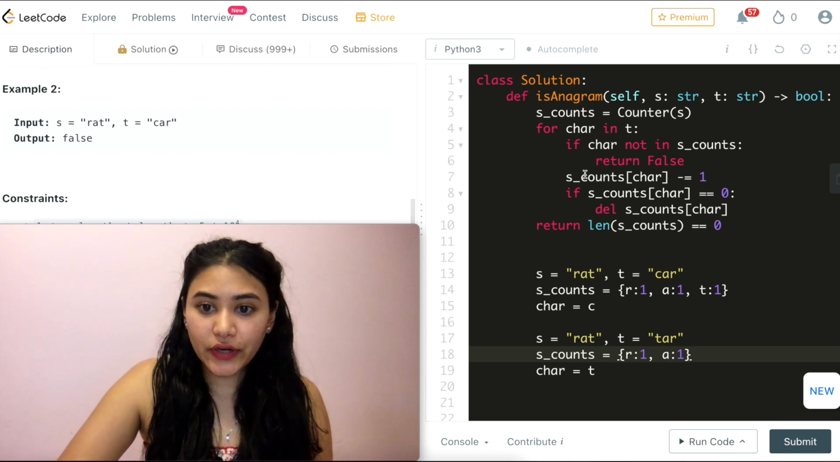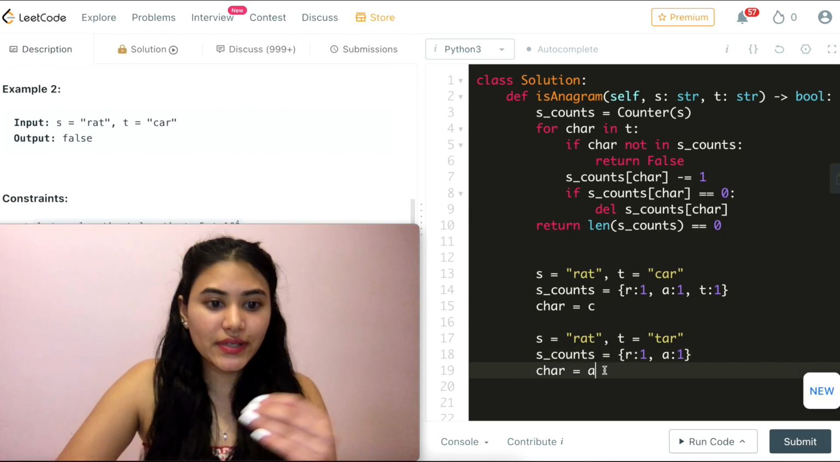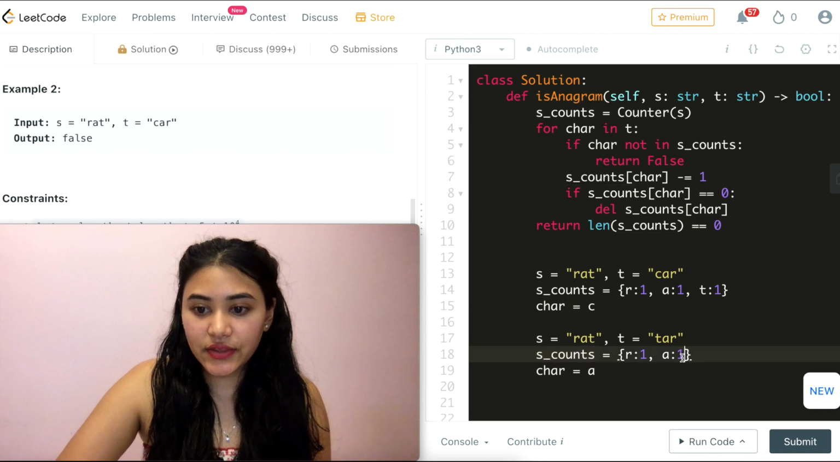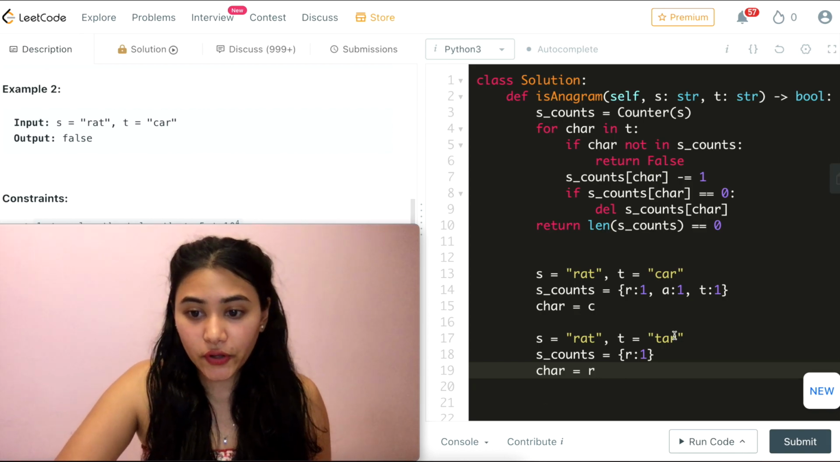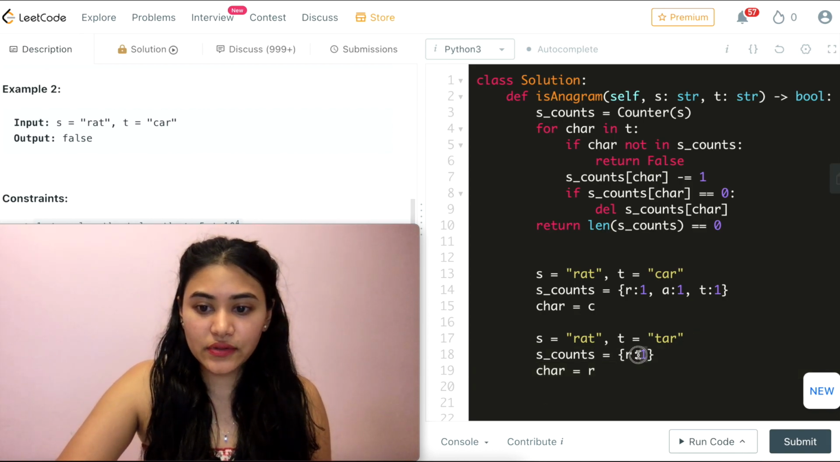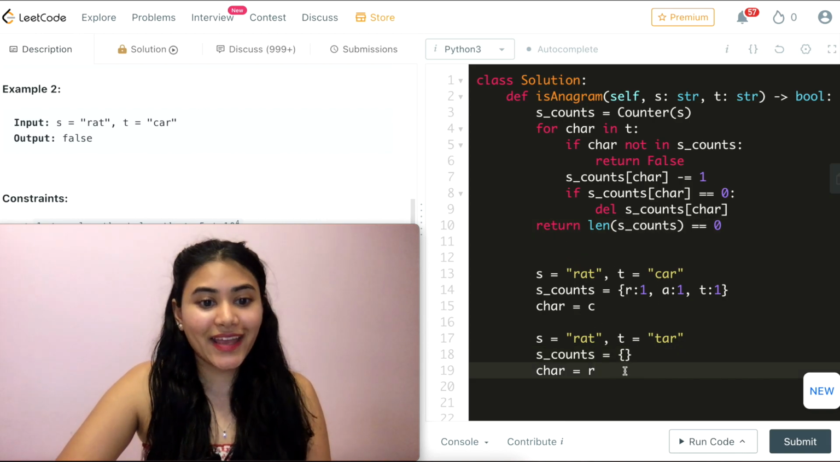So as I iterate back into my for loop, I am now on A, and I do the same checks. It's in S counts, I see it there. I'm going to decrease this by 1, so it's 0, and finally just delete it altogether. At my last iteration, I am on R, and it's in this S counts, make this 0, and get rid of it. At the end, the length is equivalent to 0, so I output true.